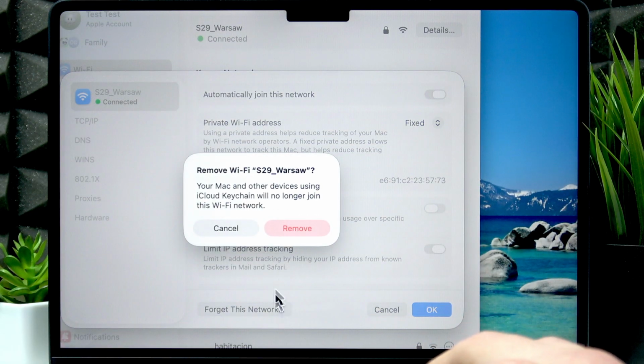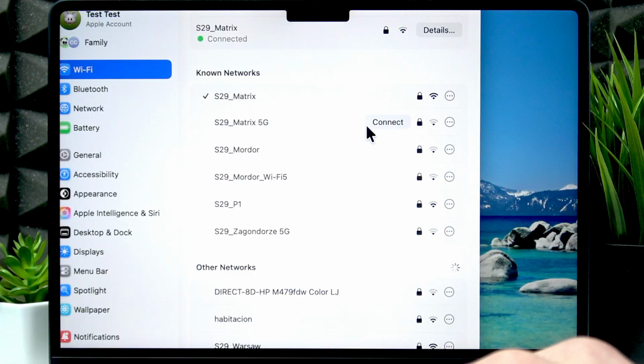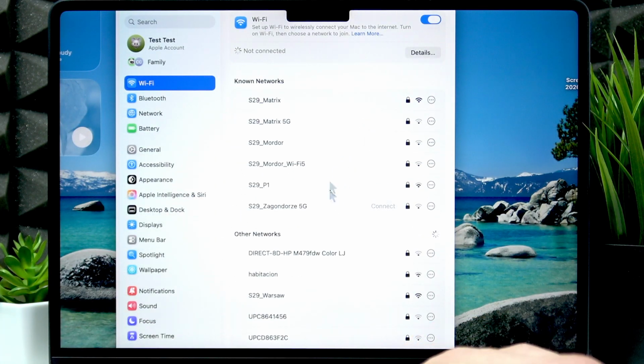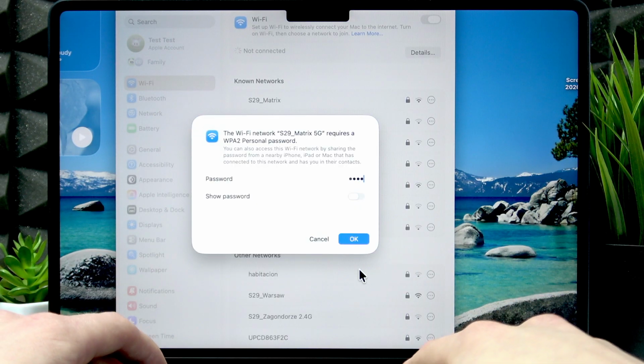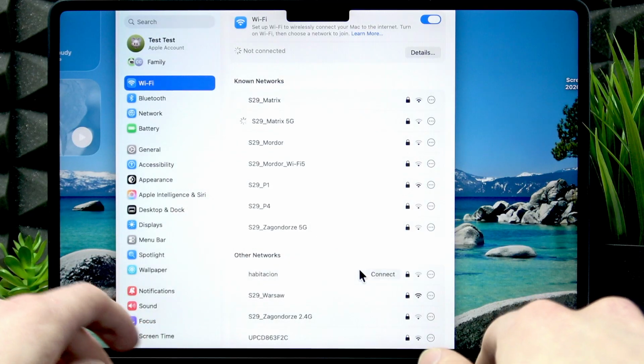select forget this network, click remove, and then reconnect to it again. So first of all, we're gonna have to find it in the other networks list and click connect next to it, then enter the password to your Wi-Fi network, press enter.